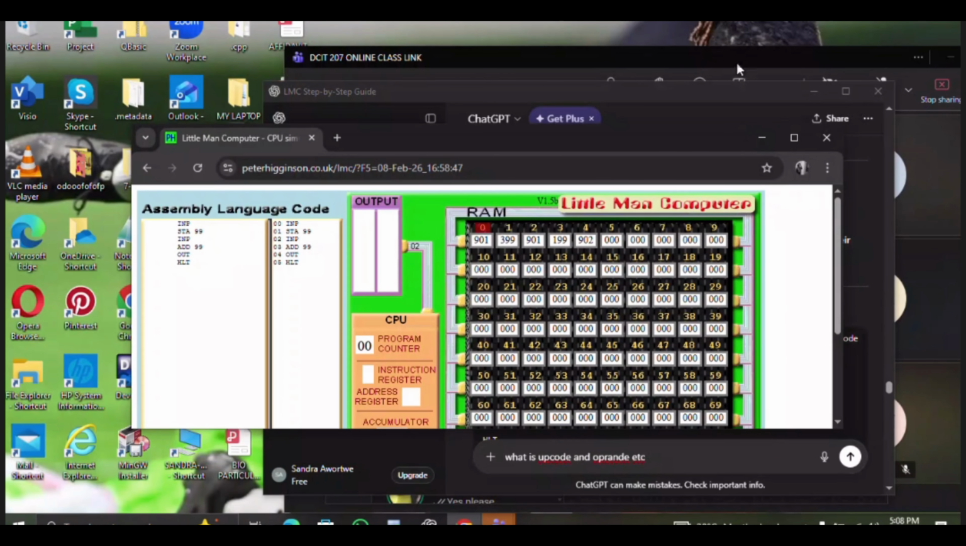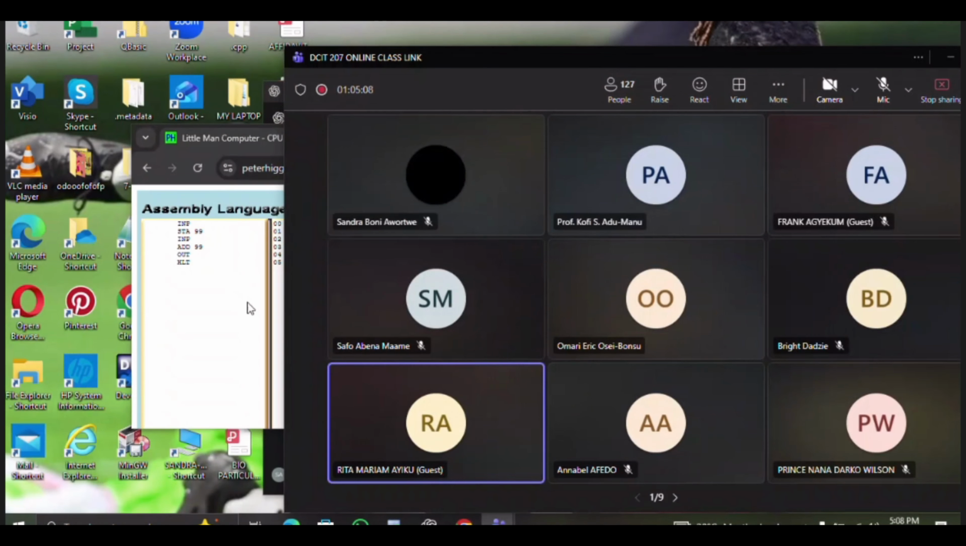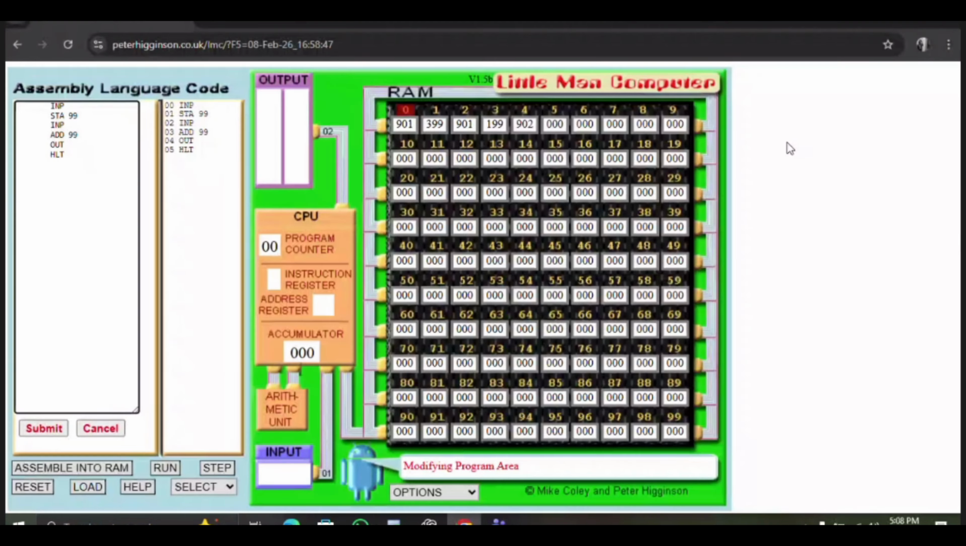So we have 0, 1, 2. The numbers at the top, they are opcodes, and they each have a meaning. So 1 means add. So when you take the 03 here, the assembly language here, it means add 99. That's why under 1 you have 399. And then 2 means subtract.